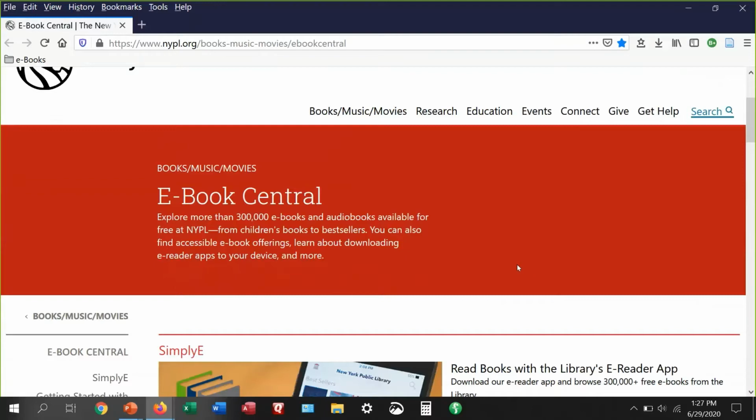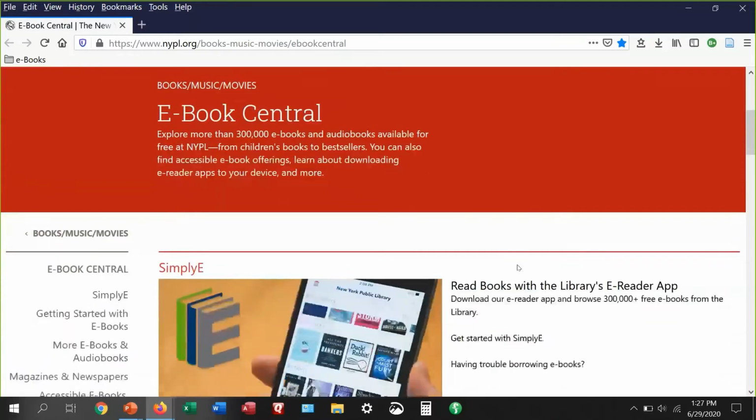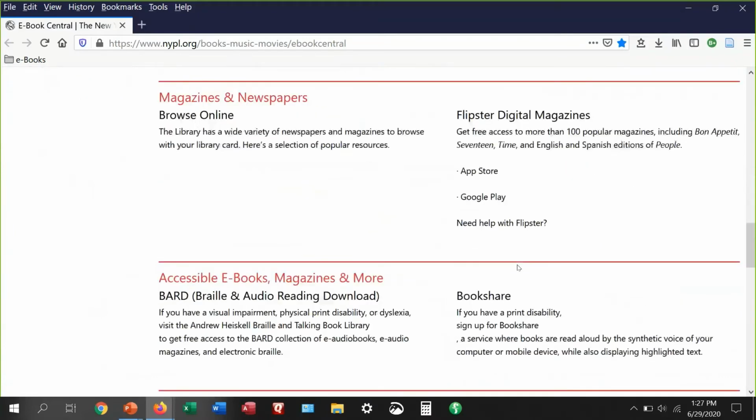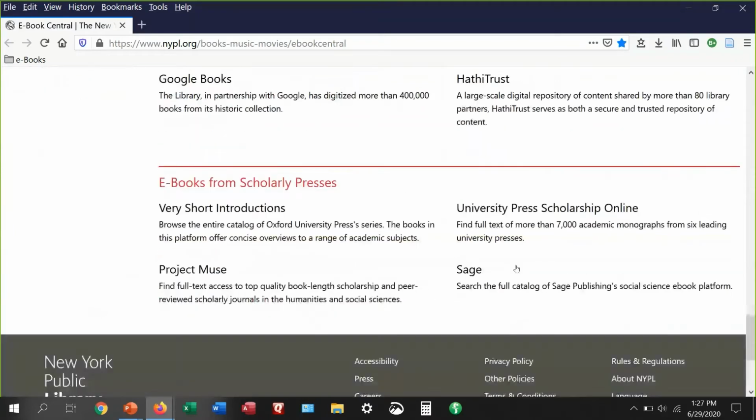But in addition to having popular books and magazines, they also have scholarly books. And if you scroll all the way down on this page, you can see here a section called eBooks from Scholarly Presses. And the first one they have here, they have the entire catalog of the Very Short Introductions from Oxford series. And these are great for getting a readable but authoritative overview of a topic. And you might not be looking for one of these books specifically, but if you need a good overview of a subject, these are really great to know about.